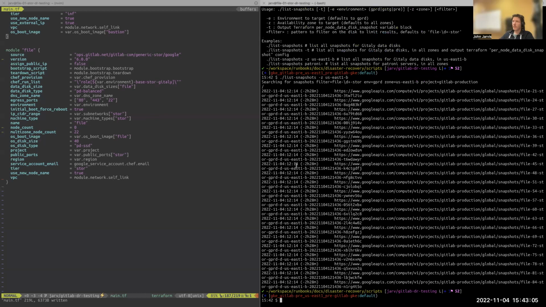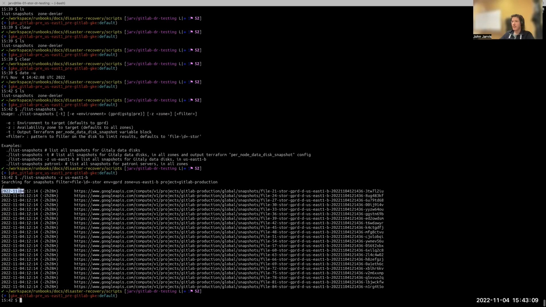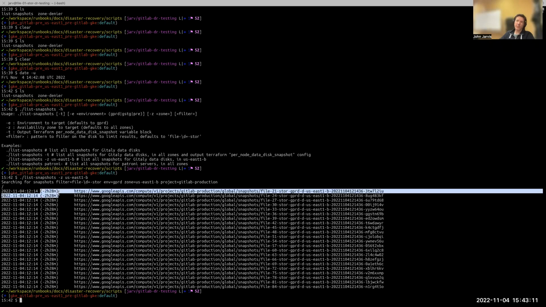The first column shows you the date that the snapshot was taken, and it also tells you approximately how old it is. So for these snapshots, they were all taken around the same time. They are all around 2 hours and 30 minutes old. This number is going to vary depending on when the outage occurs. Because we take snapshots every 4 hours, it could be anything from minutes to around 4 hours.